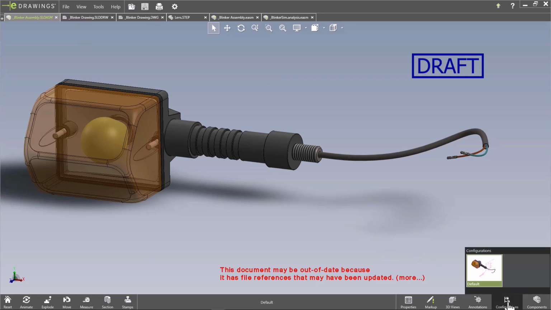Next, we have configurations, but these aren't supported when opening SOLIDWORKS files directly. We'll talk more about that in just a moment.